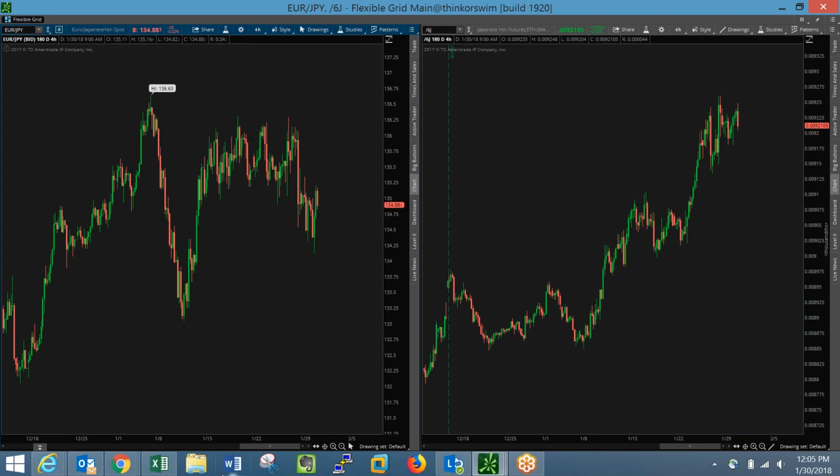it's going to be, as I just mentioned, taking everything that we've learned thus far and putting it all together, and doing so in a way that illustrates opportunity for that given vehicle. So, for instance, we have a grid here that's just got two charts on it. The first of which is the euro yen. The second is /6J, so the yen futures.